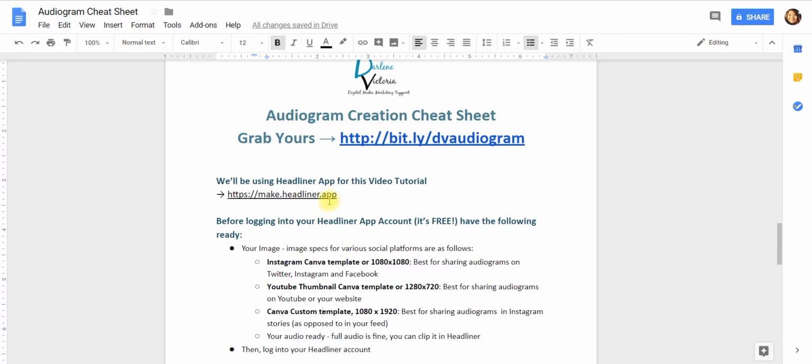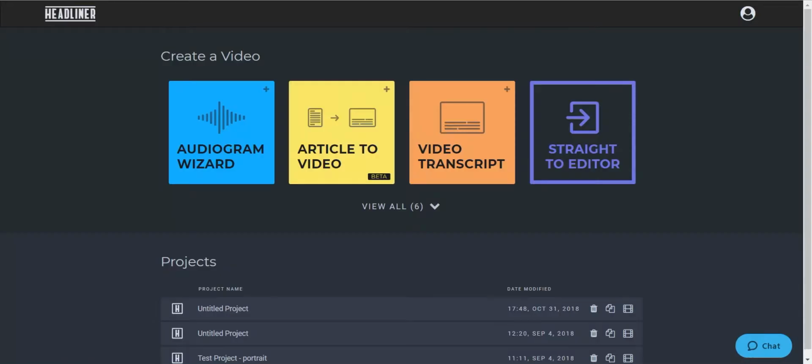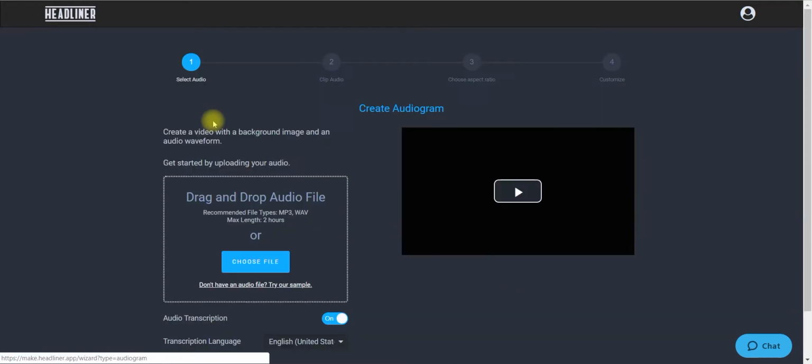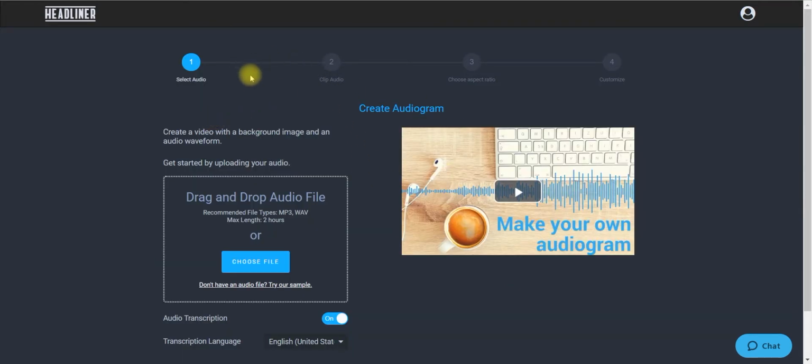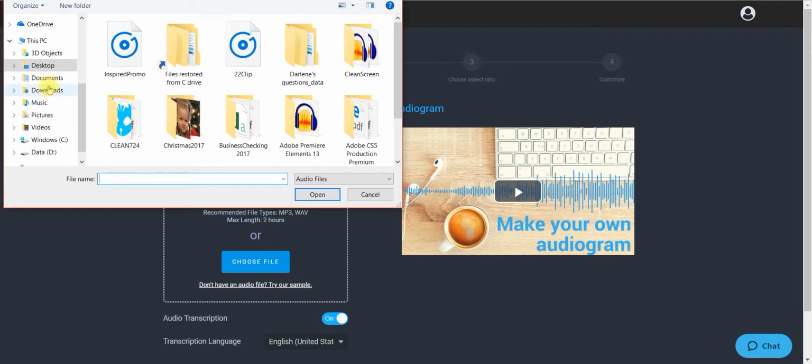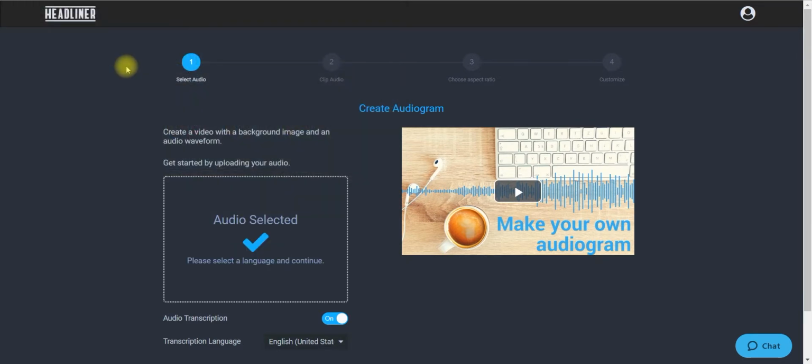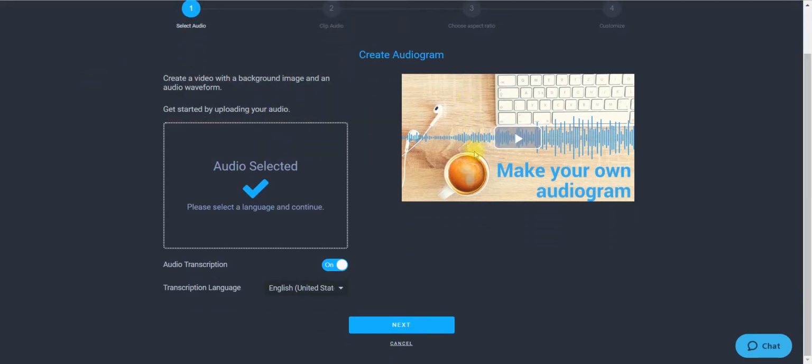So let's go. Now we're going to start with our four easy steps to creating an audiogram. You'll log into Headliner, click on Audiogram Wizard, and basically you're going to follow everything on screen. You're going to drag and drop your audio file. I've done that. You'll click next. That was step one. We're still on step one.